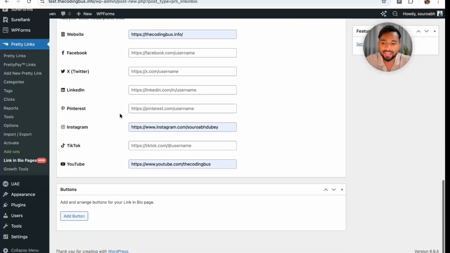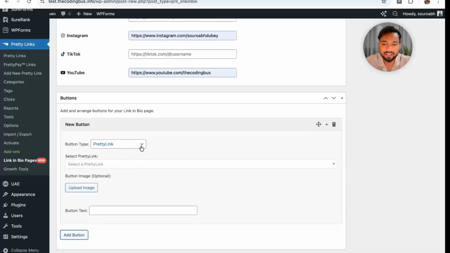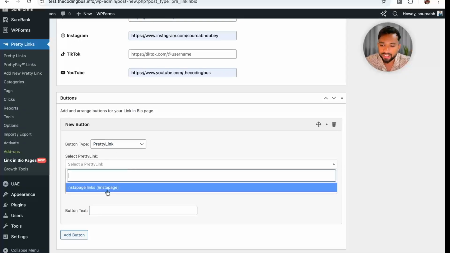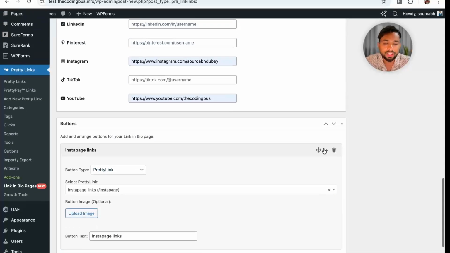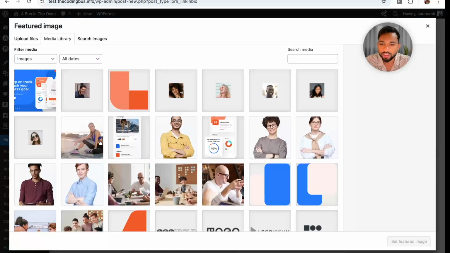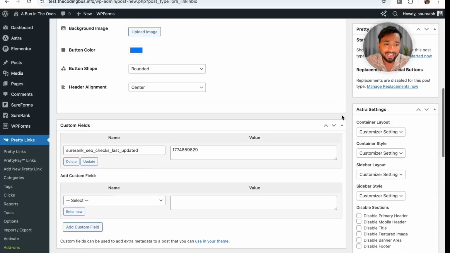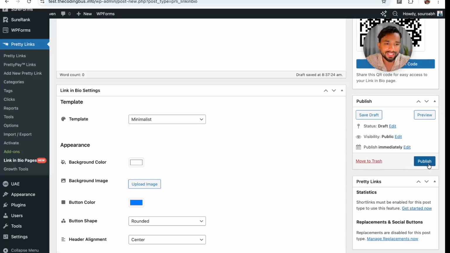Okay. And I'm going to just add some buttons here. Click on the add button and I'm going to add here the hosting link. So suppose that Insta page link, I'm going to add this button. Now on the right side, you will see the featured image. So let's add a featured image. I'm going to add one image here like this. And I'm going to just publish this page.